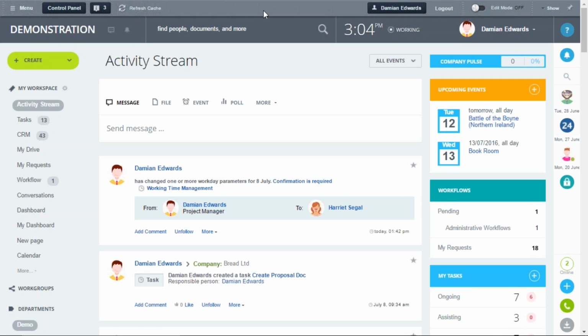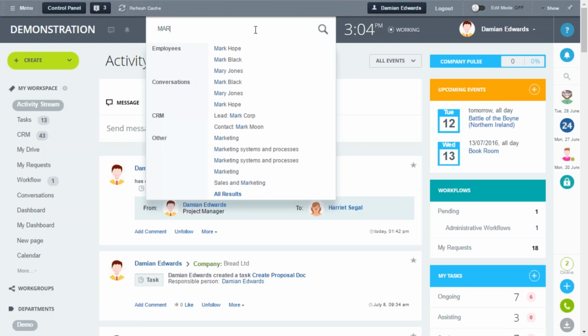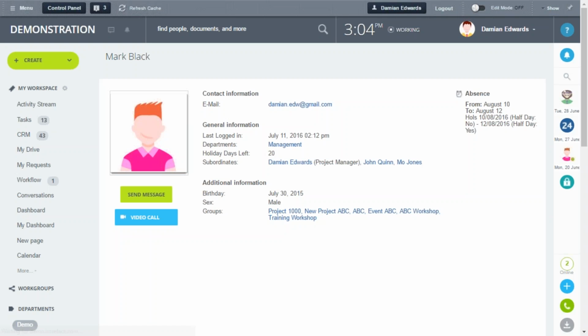Okay, so the first way to find co-workers will be to use the search tool up here. As I start to type, this will give me some suggestions straight away. It's already found some employees up here, and I can select from the suggestions and view an employee's profile. So this is quite a simple one. Andy's going to show you how you can customize the look of this page.